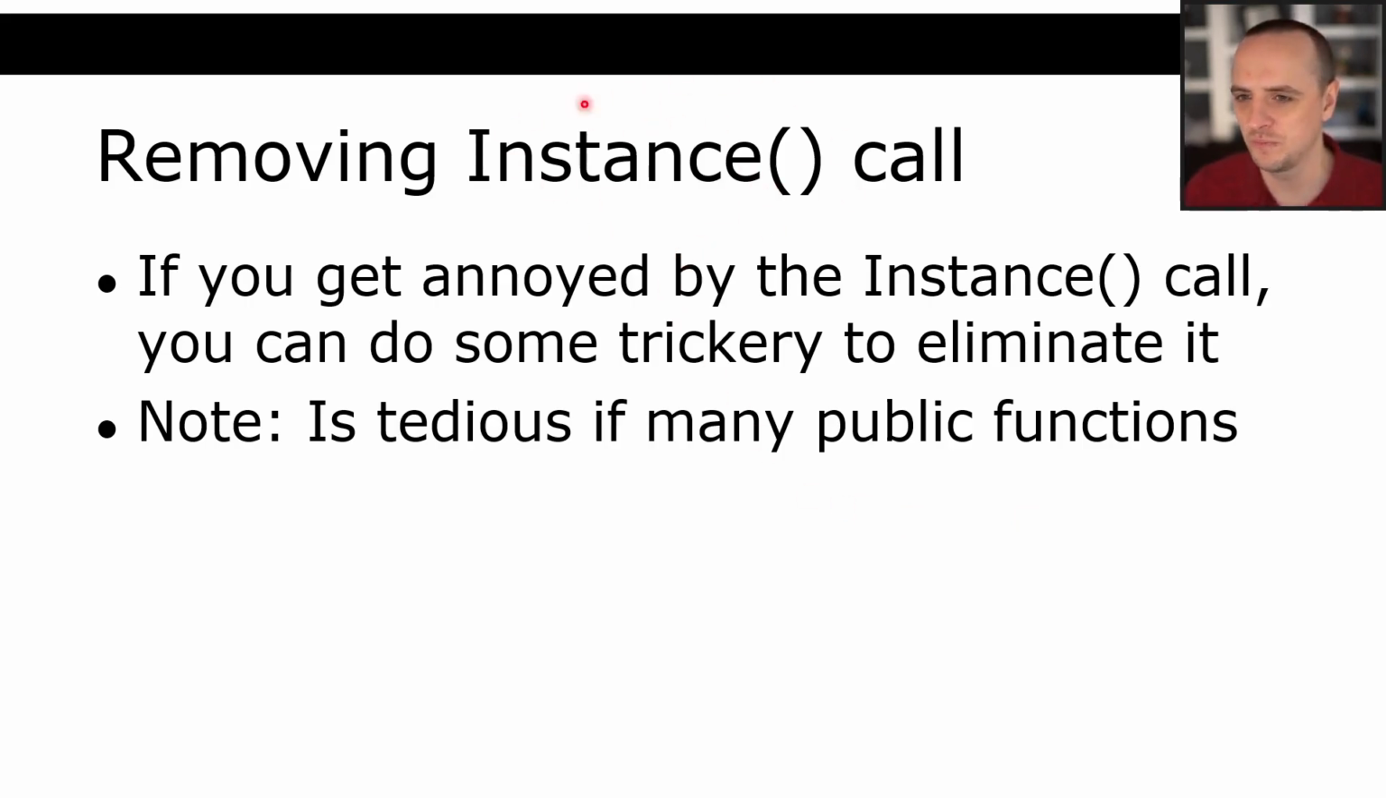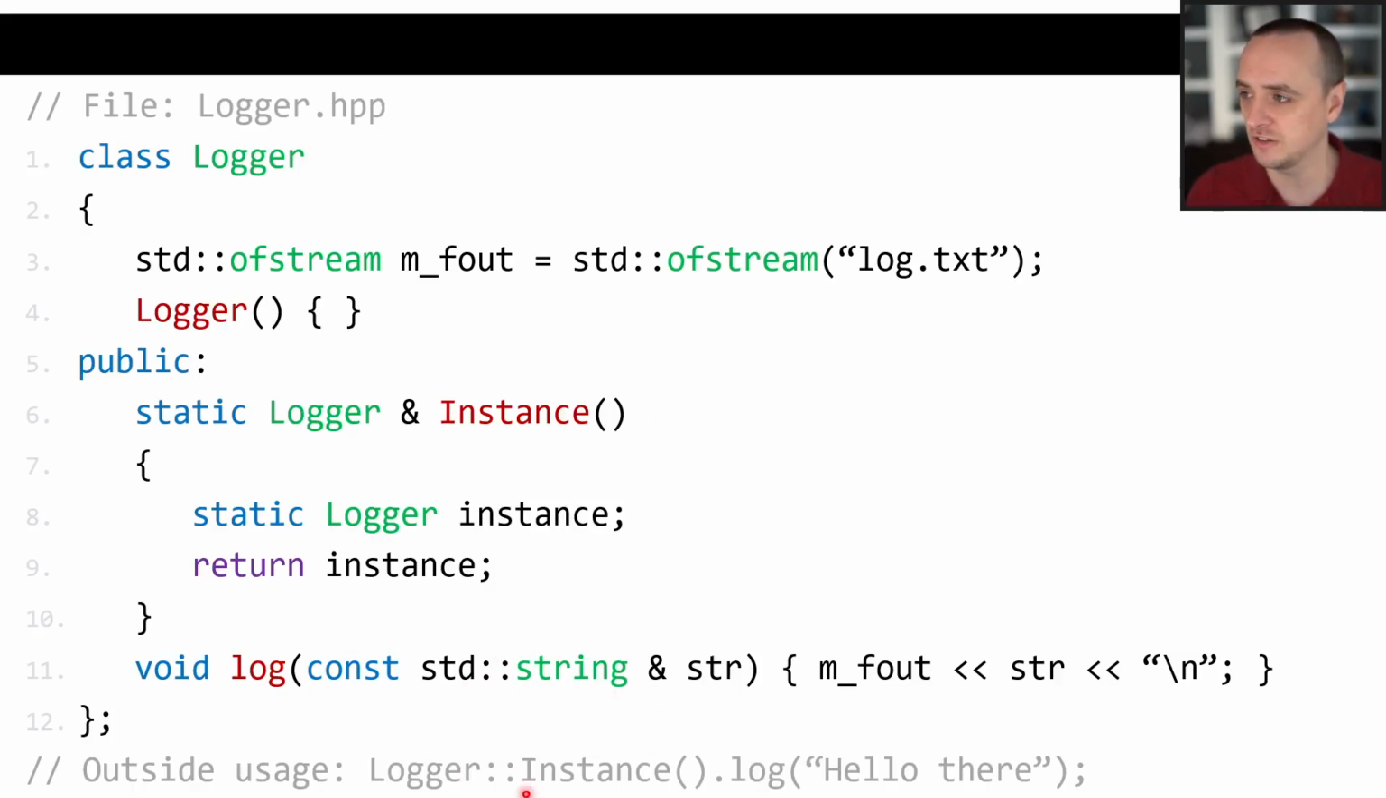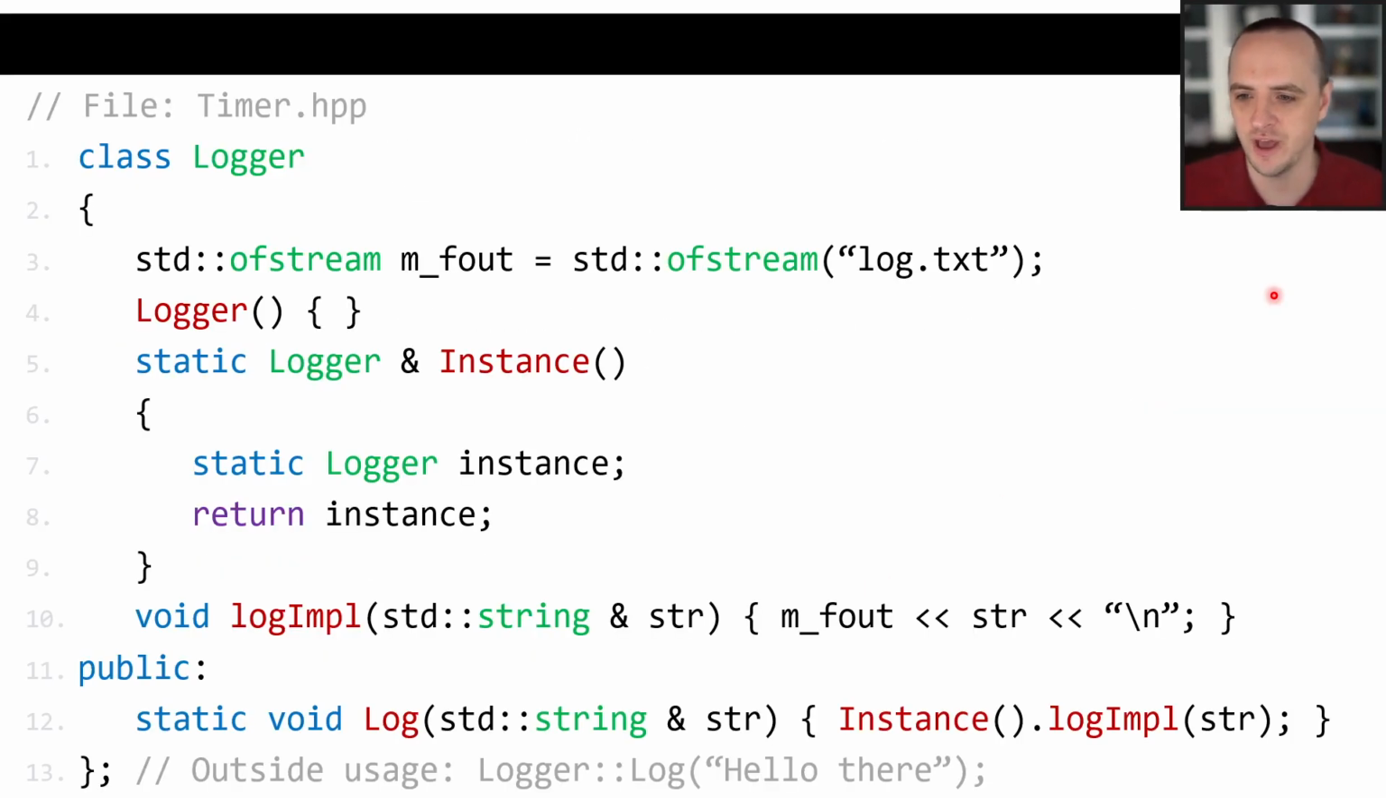So what we can do if we want, but in general we probably shouldn't do this, is we can do something cool to remove this instance call. So if you get annoyed by that instance call, you can do a little bit of trickery to eliminate it, but just realize that it might be a little tedious if you have to do this with all your functions. But let's say for the specific case of this logger, we actually want to be able to just say Logger::Log instead of this instance call. So how would we do that?